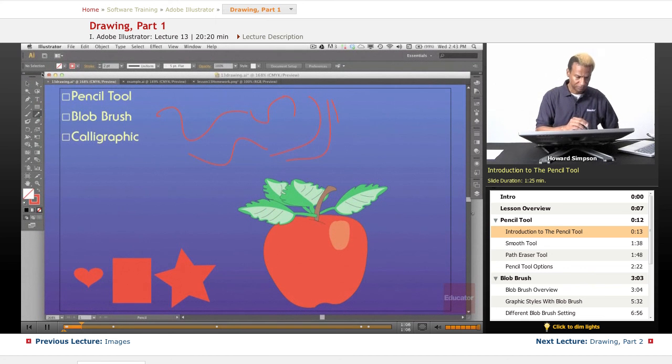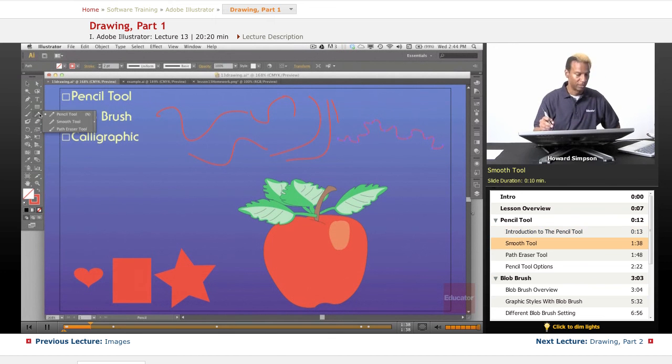Now let me do something a little bit irregular here, because I want to show you how you can smooth out the path. Just by going close with the pencil tool, it can smooth out the path that you've done. It will either add points or take away points, whatever it needs to do to smooth out. Now also you have the smooth tool, which I showed you earlier, and that does the same thing. So you see here.